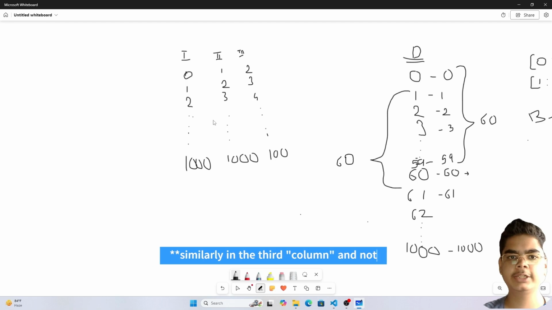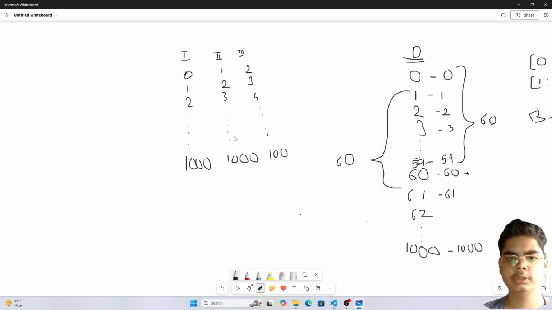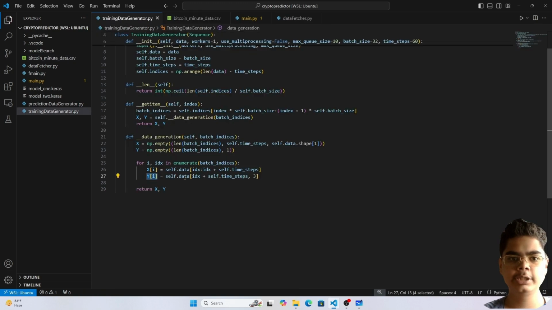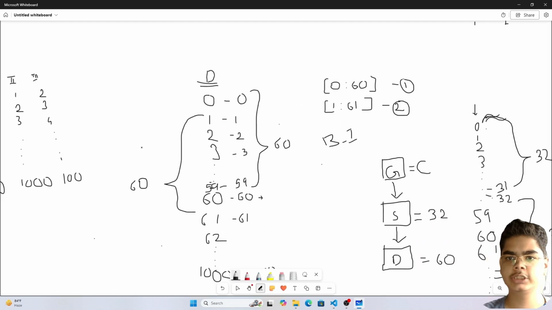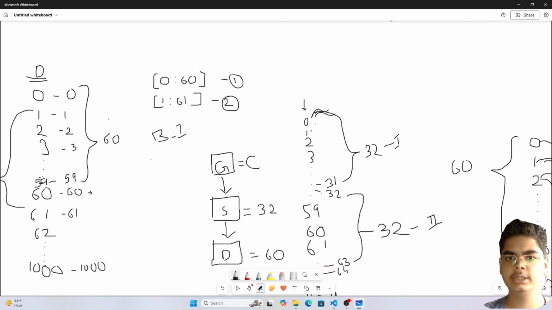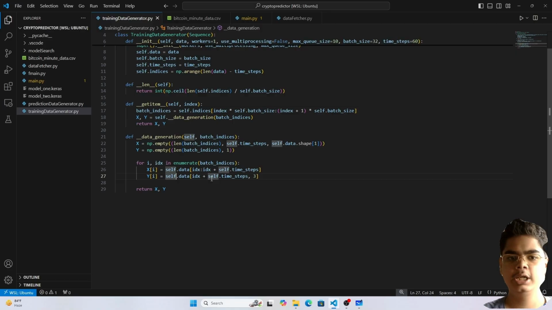And so once we have replicated the structure of the original data in this example, we can now understand what is happening here. As you can see, first we have idx plus self.timesteps. So for the first iteration, i will be equal to 0, and this idx variable here will store the 0th element present in the batch indices array. So now, as you can see here, our batch indices array has 0 at the 0th index, and so this idx will store 0 for the first iteration of this for loop. Now we have to do 0 plus self.timesteps. So it will be equal to 0 plus 60, which will give us 60.